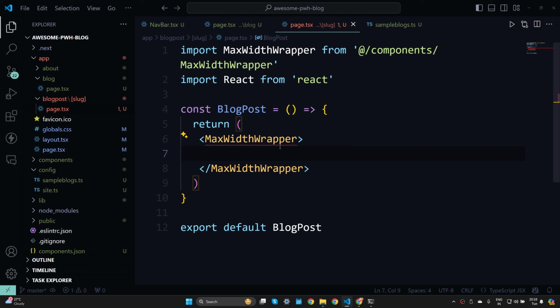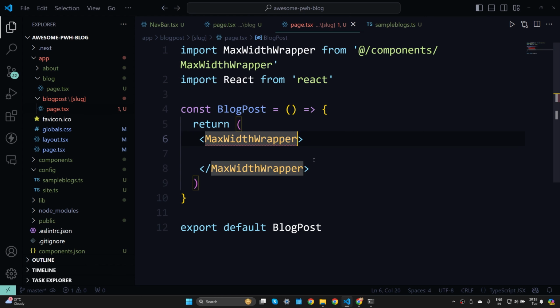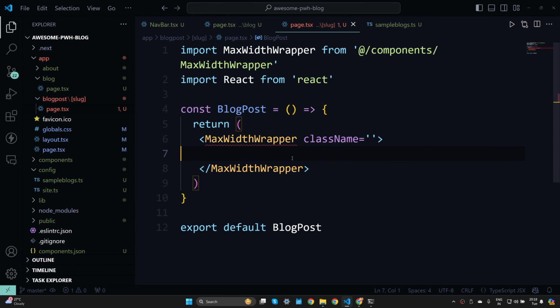Let's add something inside this max width wrapper. It says it is missing class name. So class name is equal to blank. I don't know why it is giving me this. And it says that it is also missing some children. Yeah, now it looks clean.